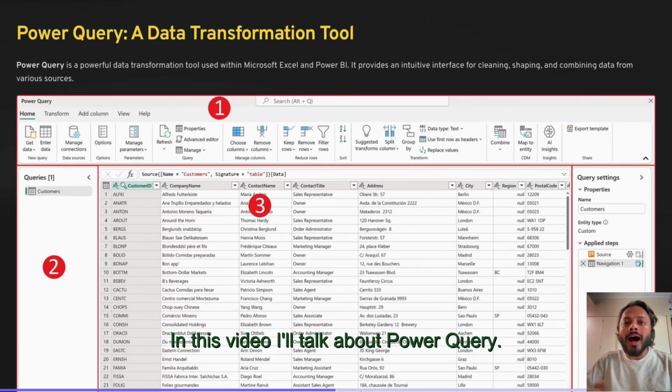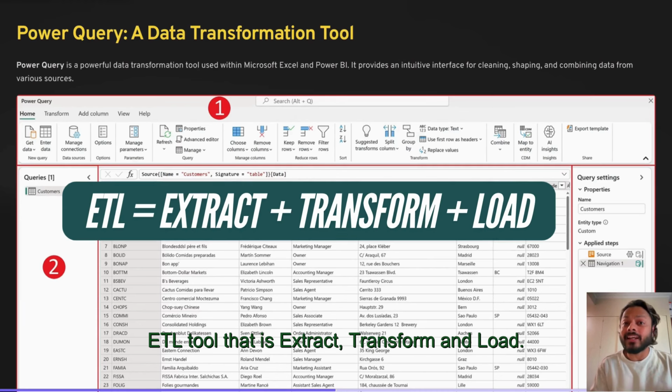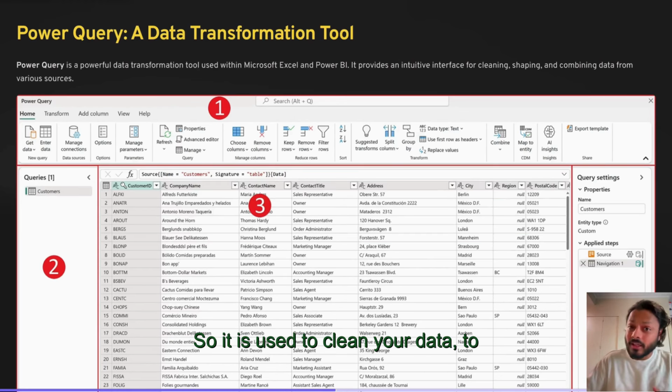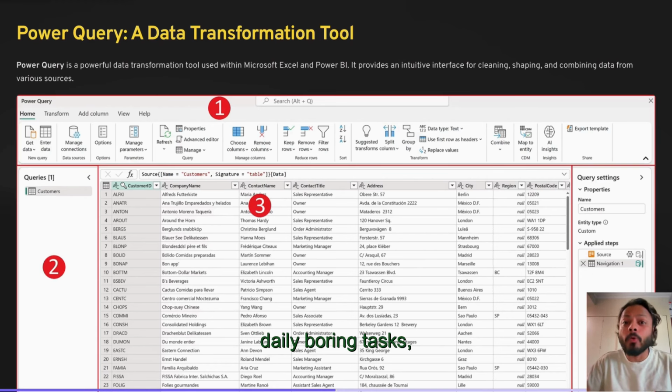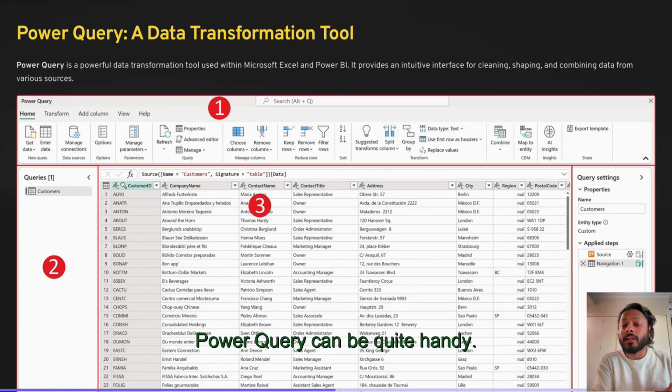In this video, I'll talk about Power Query. Power Query is a very important, powerful ETL tool, that is extract, transform, and load. So it is used to clean your data, to transform your data. In short, it is used to automate your daily boring tasks, right? So if you are a data analyst or a data scientist, Power Query can be quite handy.